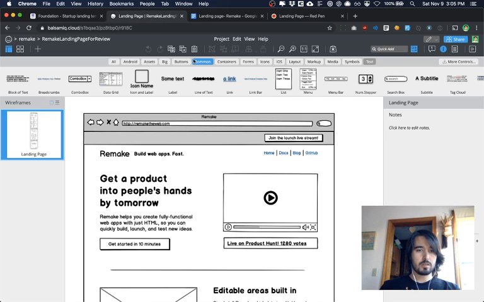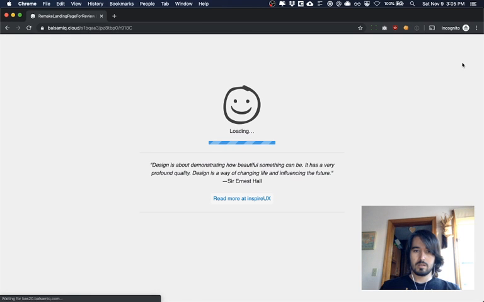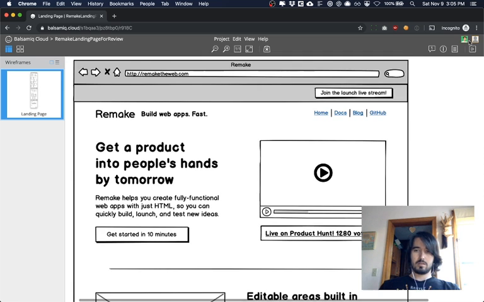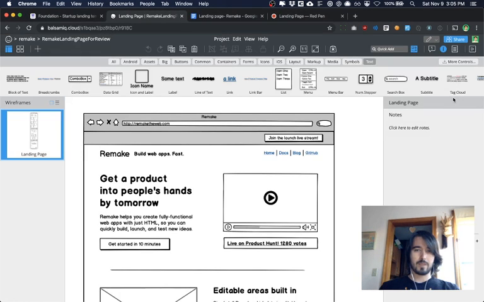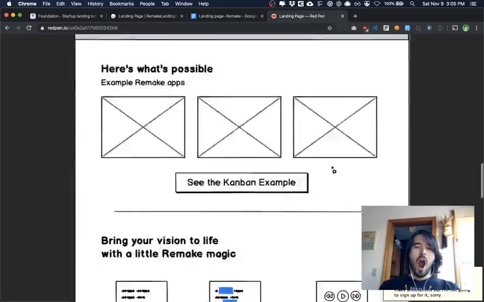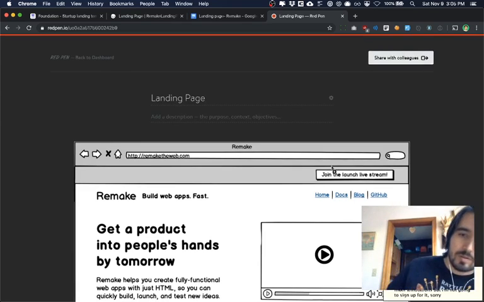Did you make a comment on this one? Oh, you did. Oh, nice. Thank you, Andrew. But yeah, now you can annotate it. Let's do one more review, I guess, of this.